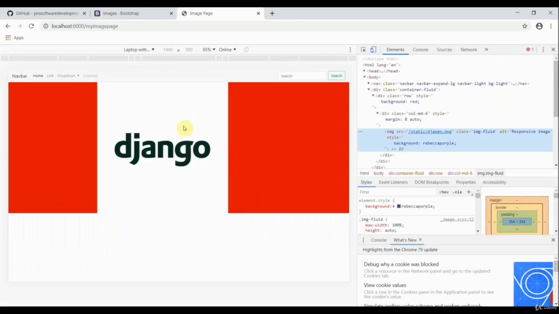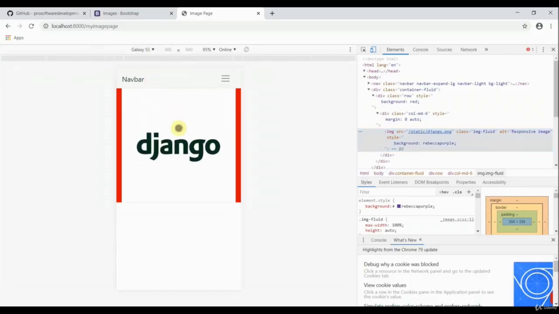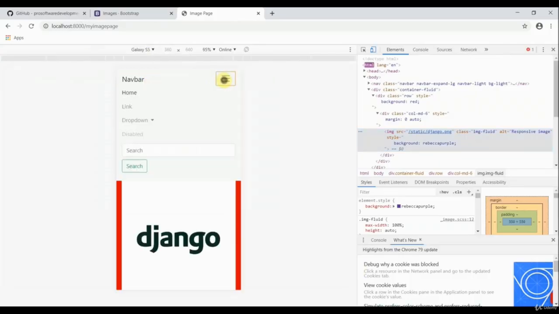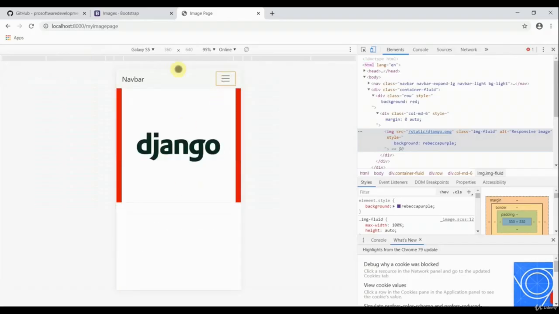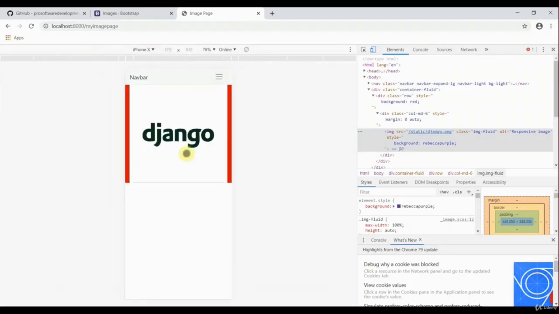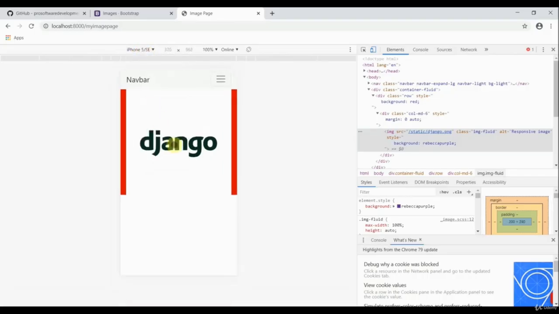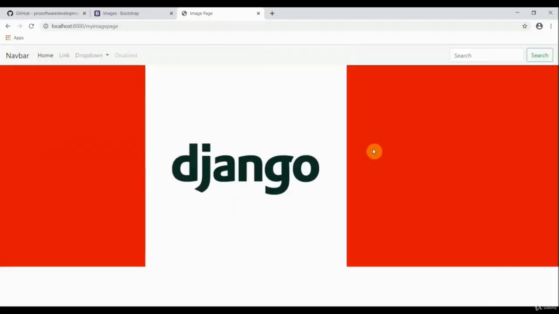So now the point is, when I move to different devices, since I had used image-fluid as a class, I move to Galaxy S5. You can see the navbar collapses itself and the image is being responsive. I can move to iPhone X, image being responsive. So this is going to be very helpful in responsive design. Then iPhone 5. And I close this, and the best part is when I refresh this page, it's all gone.